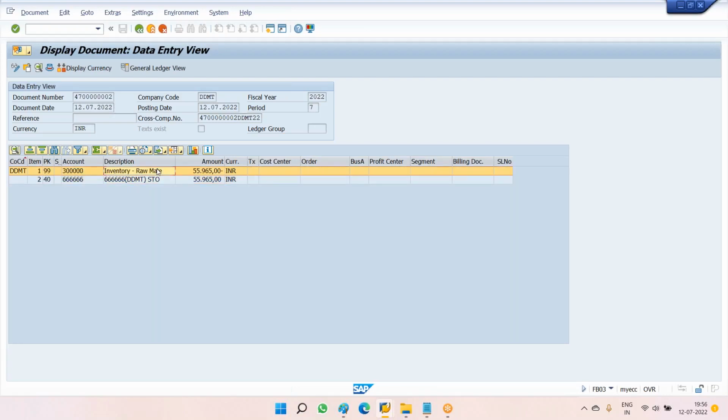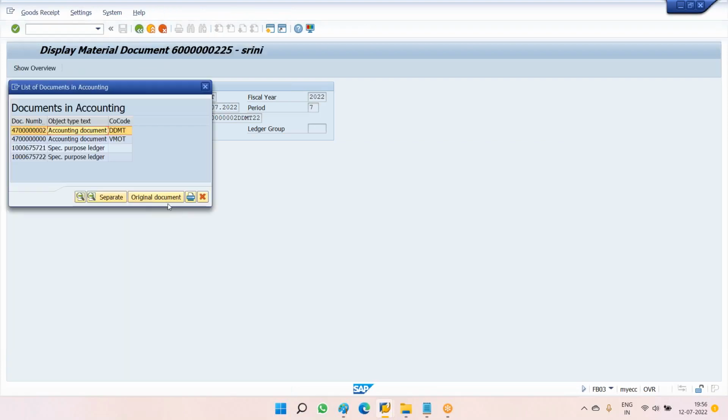This much worth of raw material has gone down, and it is going to use this STO account, this GL account as per my GL account number. It is going to trigger. It is temporary, sir. Material has been removed from these stores. This is as far as DDMT is concerned.